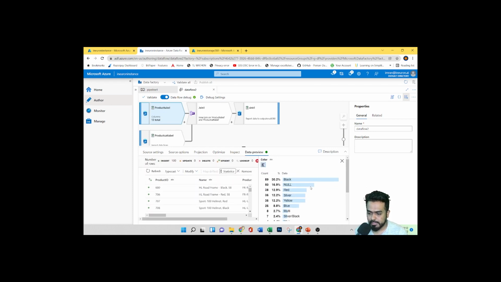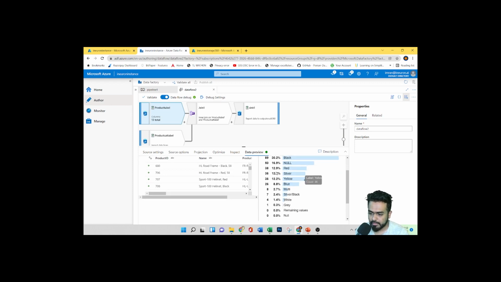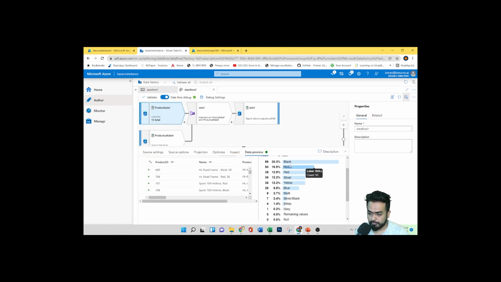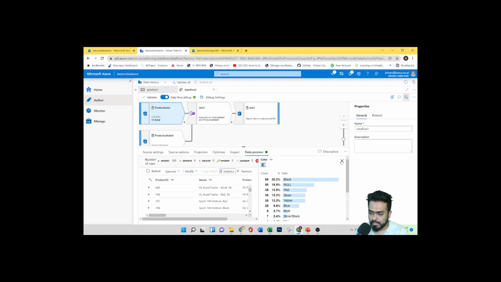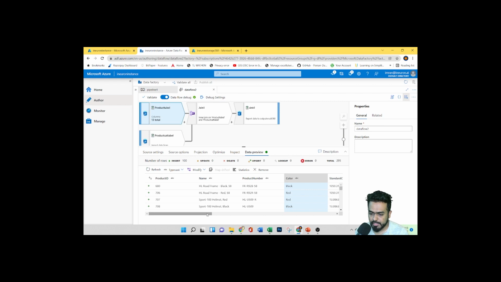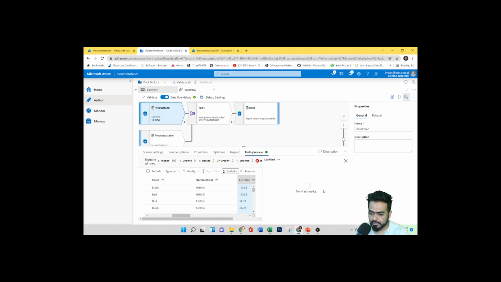As I see the statistics, we have a count of 89, that is a black color of this product, and we have 50% and 50 null data. This is all the options, and you can even look for the other options as well. Last, list price. If I click on list price, I can see the statistics as well. These are a few options present here.